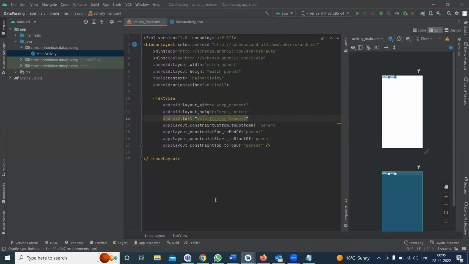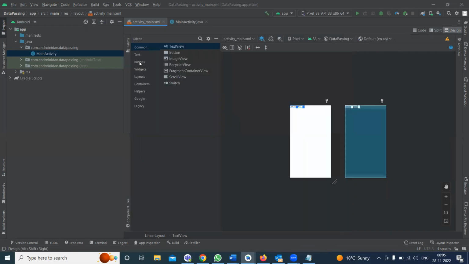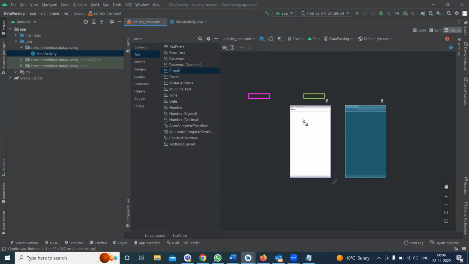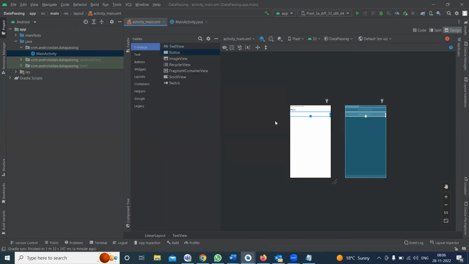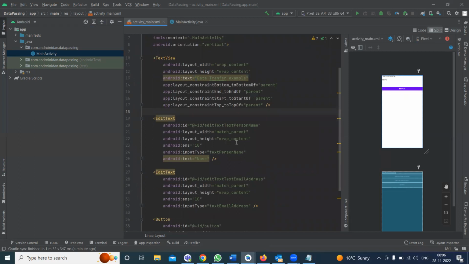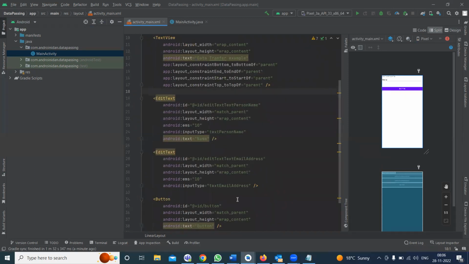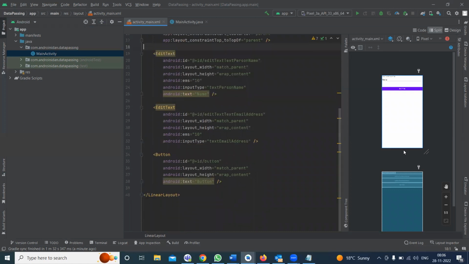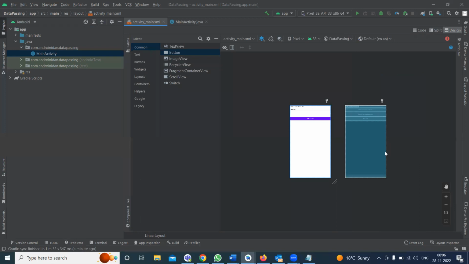Now here I want to drag and drop some text views. I want one plain text, and I want mobile number and email ID. So these three fields of text we need to transfer to the next activity. Here also I'll take the button. See here, we took this example as edit text, first, second and third. Now our design is like this.